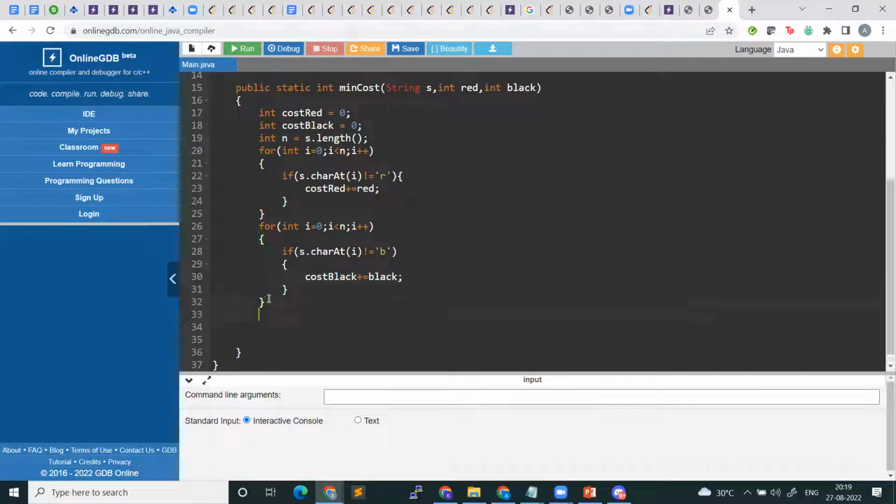Now once you are done with this for loop, you also know the cost of converting the string to all blacks. Now what will you return? Return Math.min. I just want to return the minimum of cost red, comma cost black. Okay, I'll just return this. So that's the basic function.